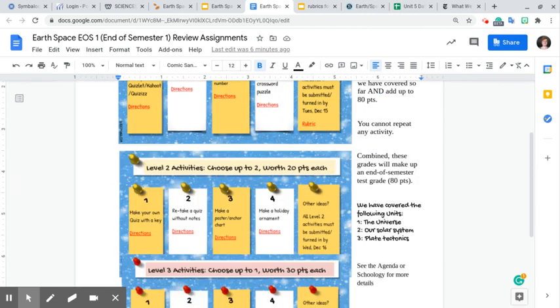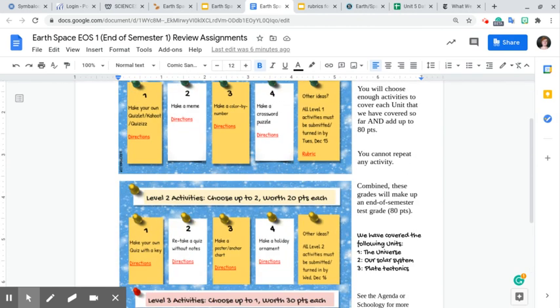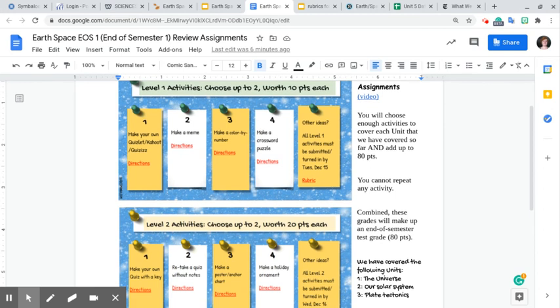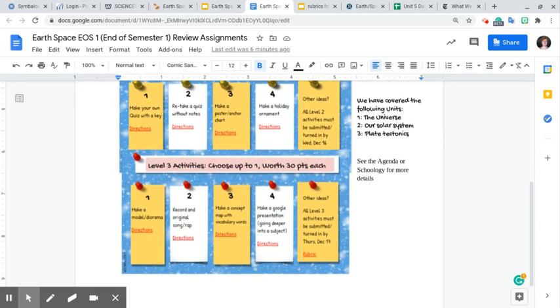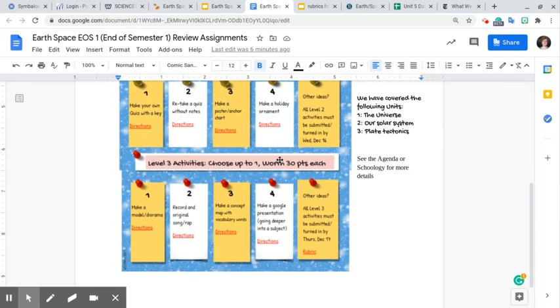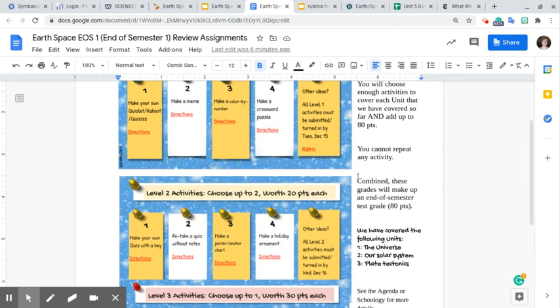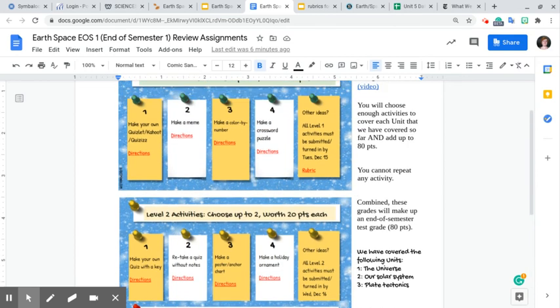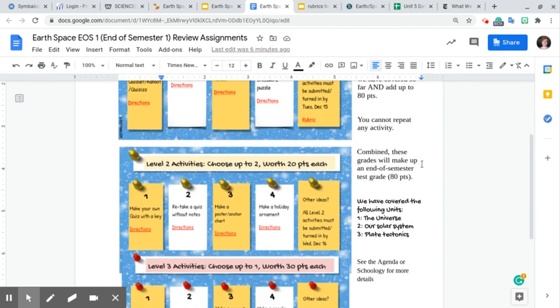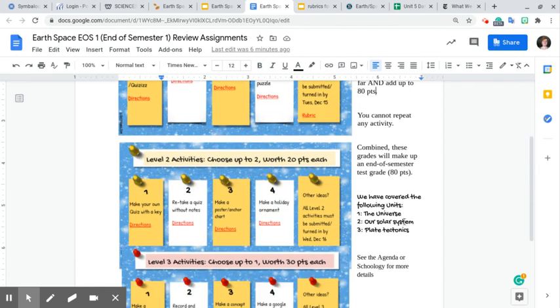If you're at home, either print it out or use this paper copy or the e-copy here. So we have 3 different levels of activities here. The easiest being level 1. The ones that are going to take longer is level 3. We need to combine enough activities to get to 80 points. We need to cover all 3 units: the universe, the solar system, and plate tectonics.